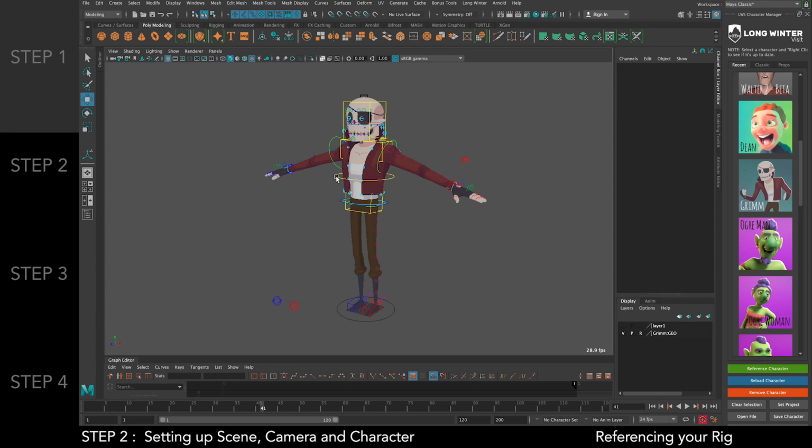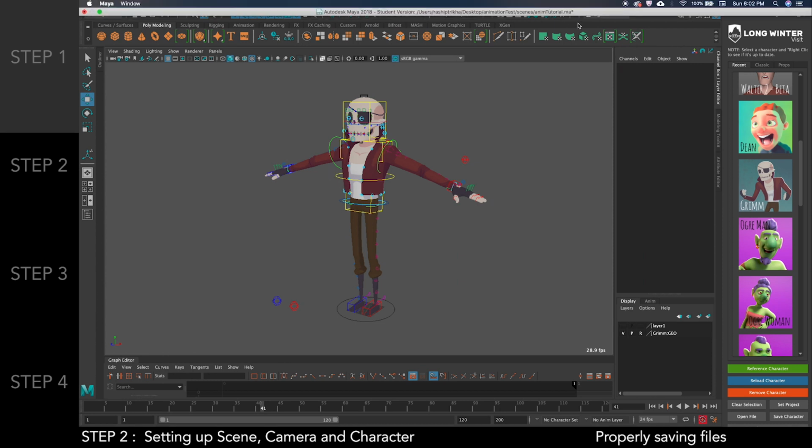I'm going to save it, and I'm going to show you how to increment save it. Never save on top of your same file because sometimes files get corrupted and you might lose everything.